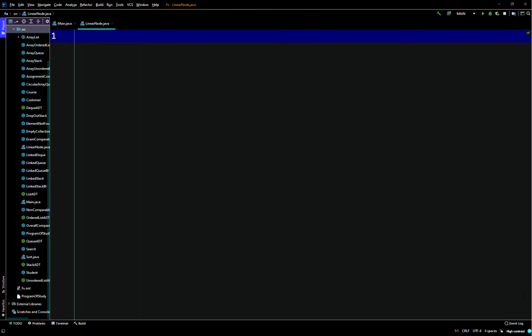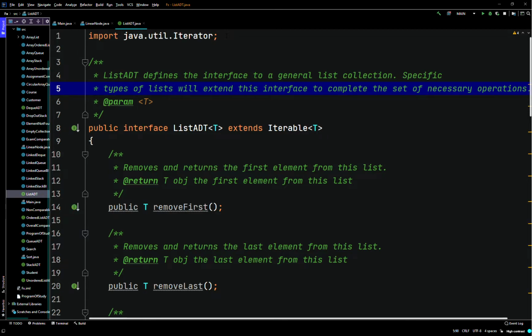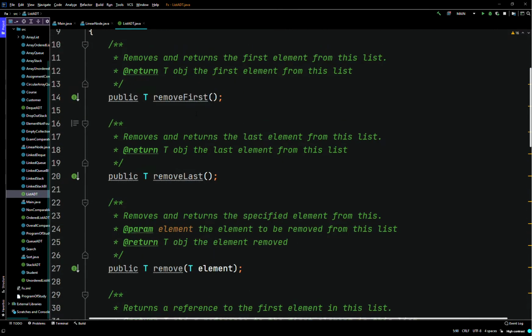I've already created a class in IntelliJ. It's called linear node. I think we should extend list ADT and all that stuff. Actually, I think we've already done a video on this, so I'll try to put it in somewhere where you can find it. But I already have a list ADT class here, so you can pause the video and copy this, or just watch the previous video. I think I did it in the array list implementation.